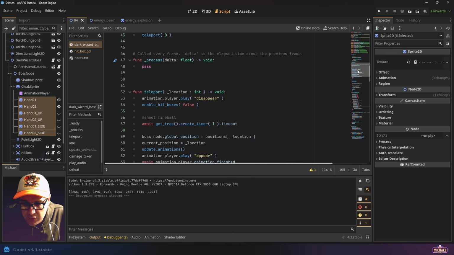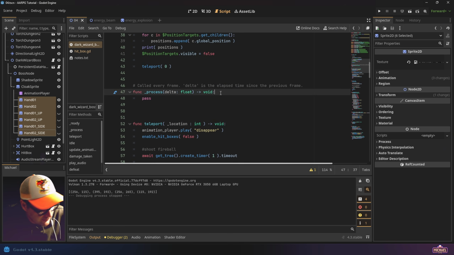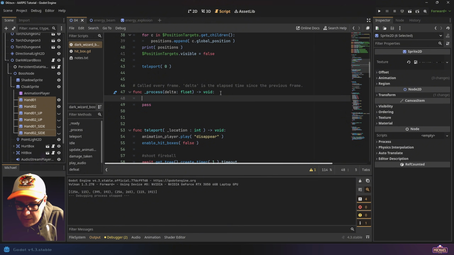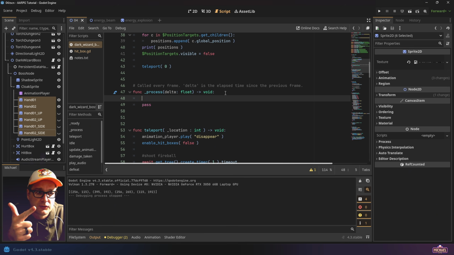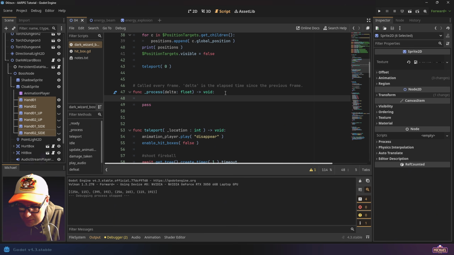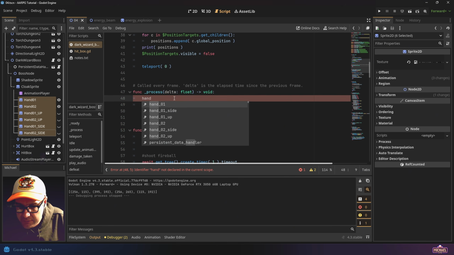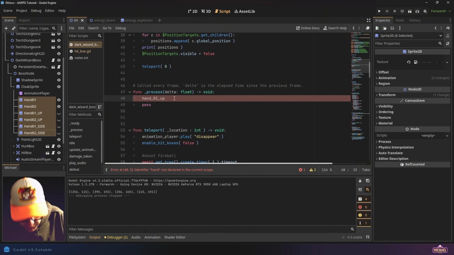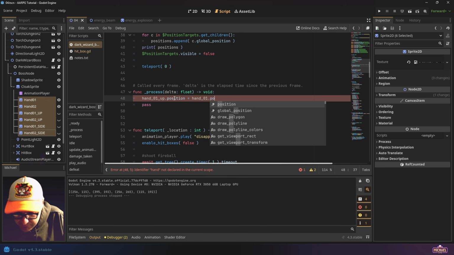But in order to make this happen, we're going to go to our process function. And in here, we need our hands. So we didn't animate the position or the frames for our other hands, and so what we can do is mimic those, or match them or copy them, right? So we'll start with our up. We'll say hand up dot position equals hand 01 dot position.